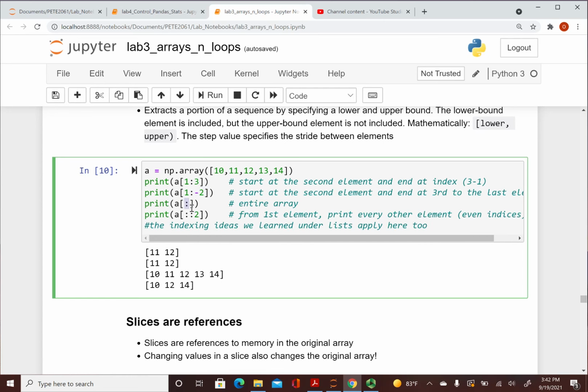This asks for everything, right? You don't provide the lower limit, you don't provide the upper limit. So it starts from the first item, ends at the last item. So that's 10 through 14, inclusive of 14. Here you start same as before, except you have a third argument, which is 2, meaning skip every other item. So start at 10, skip 11, grab the 12, skip 13, grab this. Those are the results when the code is run.